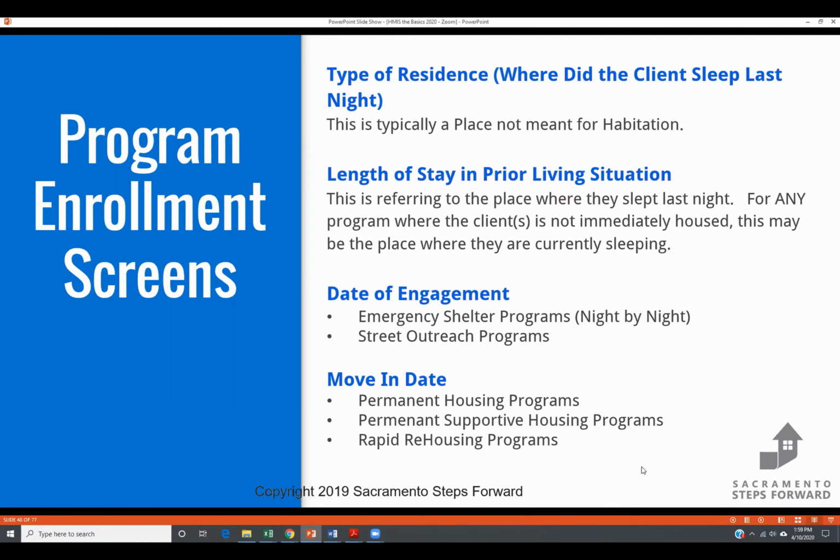And for the date of engagement, that pertains to emergency shelter programs that are night-by-night shelters. These are typically the winter warming shelters or those seasonal shelters over the winter. And then for street outreach, we also have the date of engagement. And then for the move-in date, that's permanent housing projects, permanent supportive housing projects, and rapid rehousing programs.